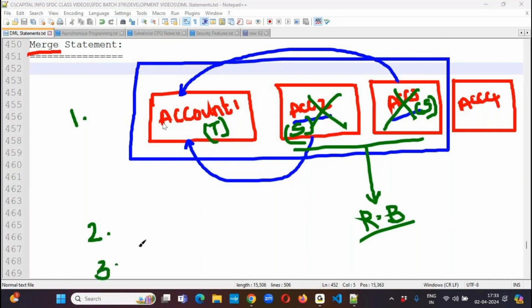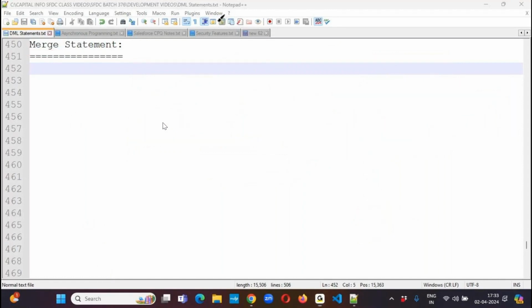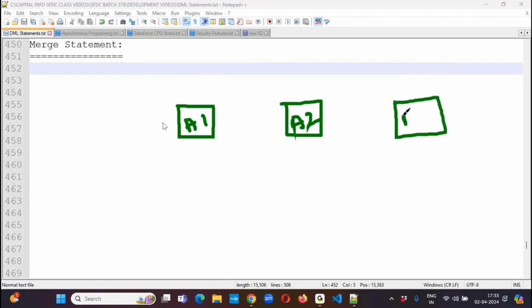Third point here. Okay, now the third point. Whenever I'm merging these records, let me explain the point here. For example, I have three records available here. All three are account records: Account 1, Account 2, Account 3. These are the three records available here.